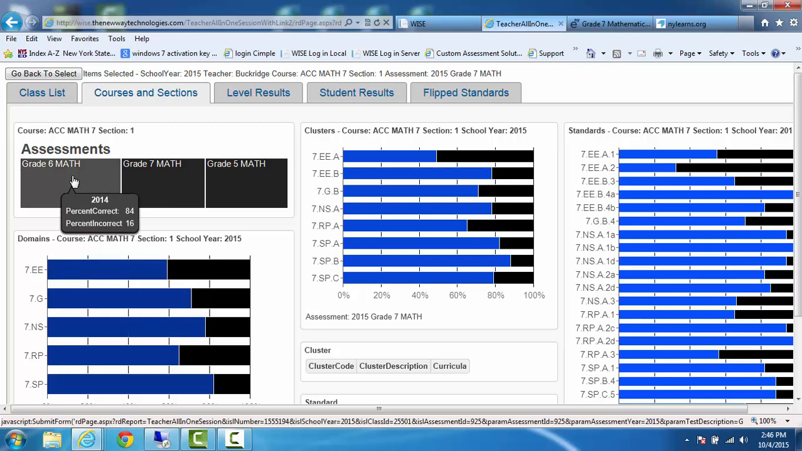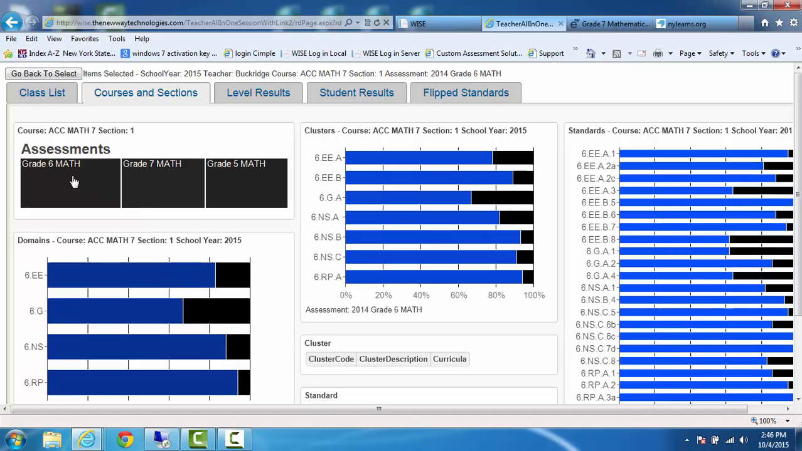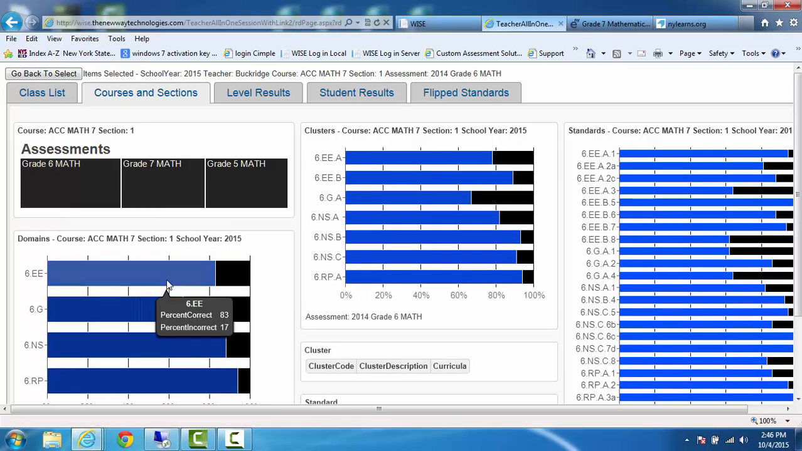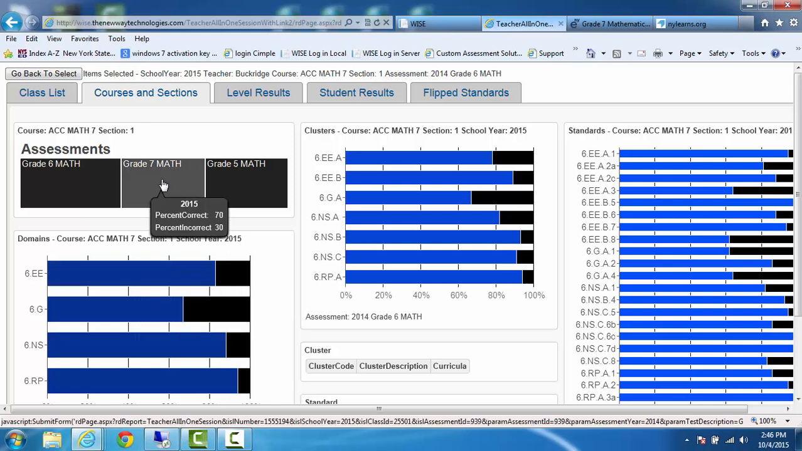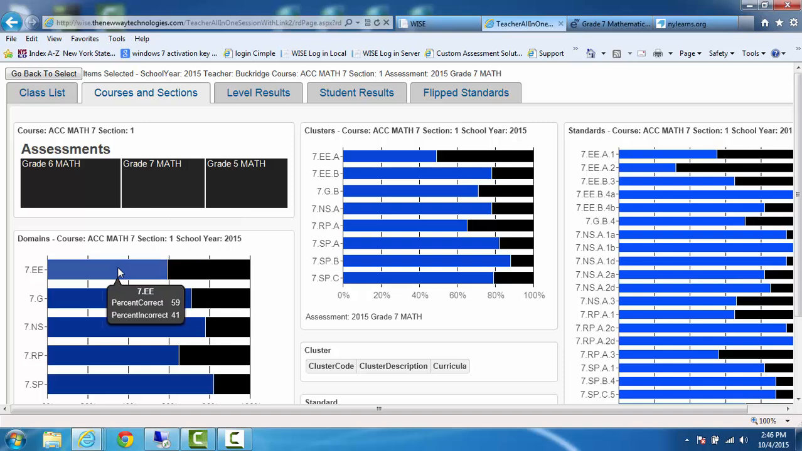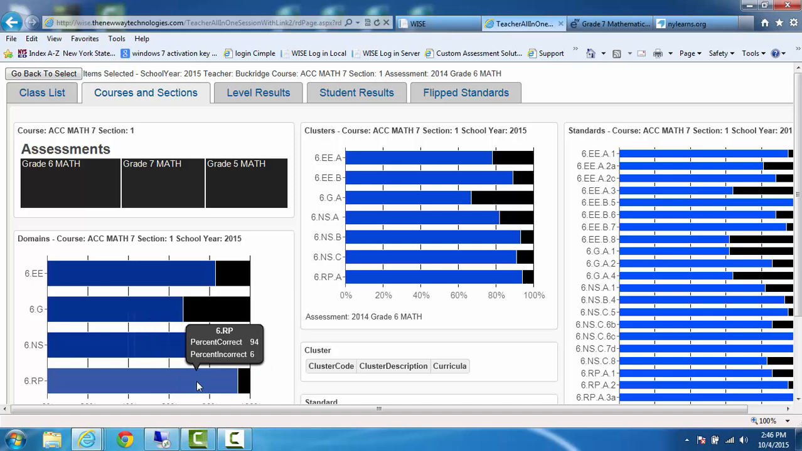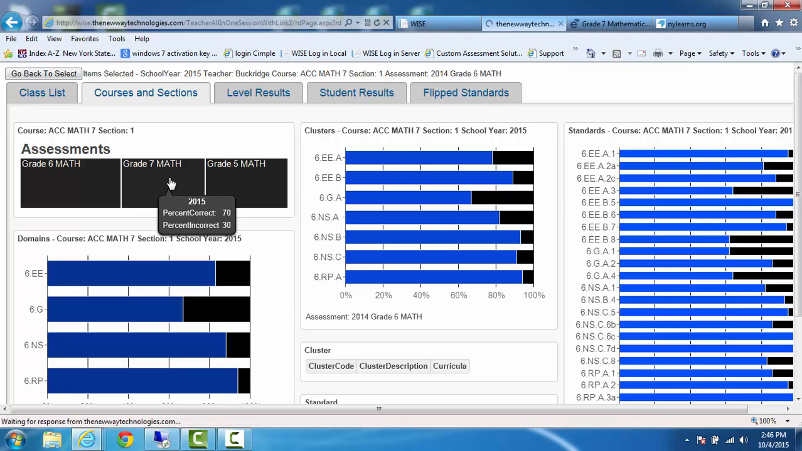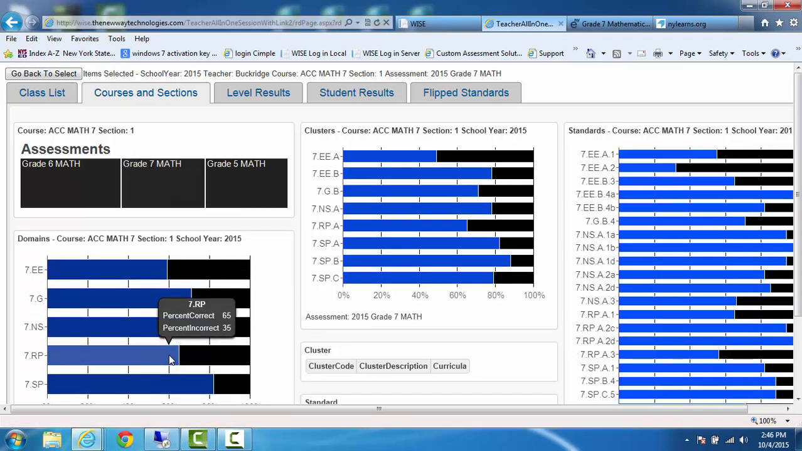For equations and expressions in 6th grade, the class was at 83%. And in 7th grade, the class ended at only 59%, a significant decline. And for ratios and percents, if we go back to 6th grade, they were at 94%. And in 7th grade, they ended up at 65%. So once again, for our accelerated math class, they declined in both equations and expressions and ratios and percents, and a small improvement in geometry.